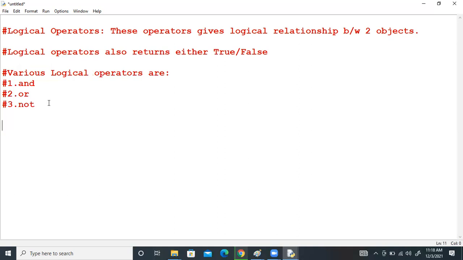Observe this. What is logical and, logical or, logical not? I'm taking x here, y, x and y, x or y, right? Assume x value is true, y also true. If both conditions are true, logical and also returns true. If one is true and the other is false, what does it return?